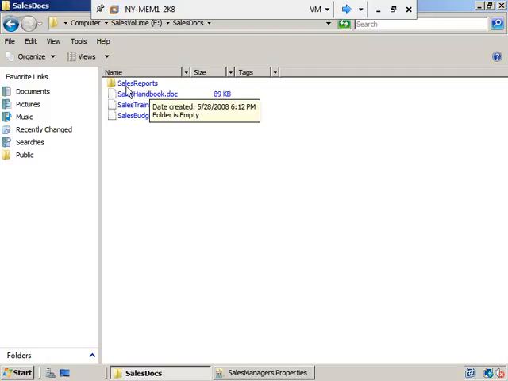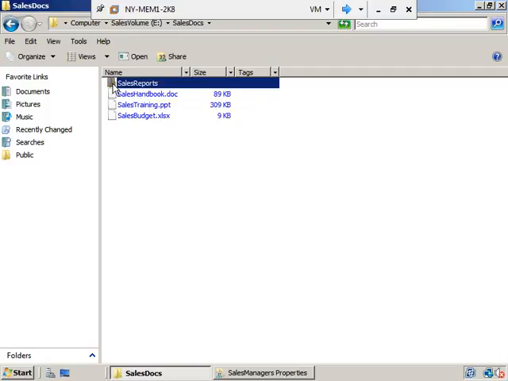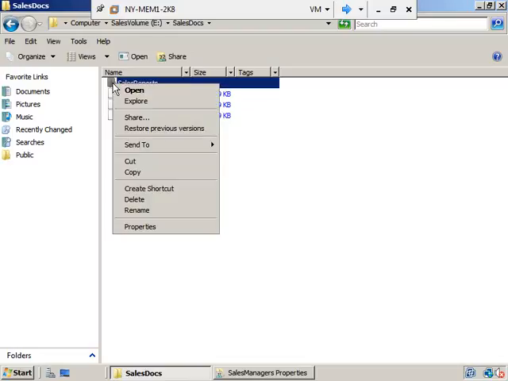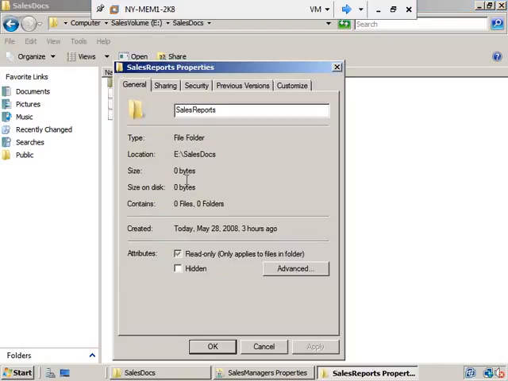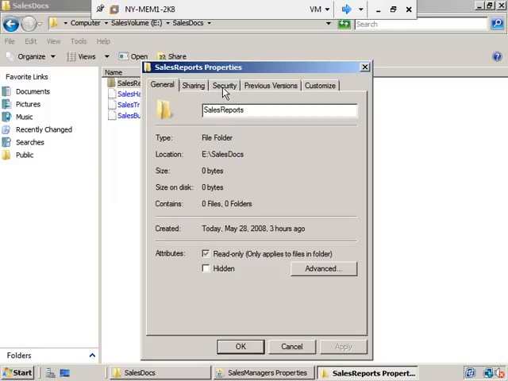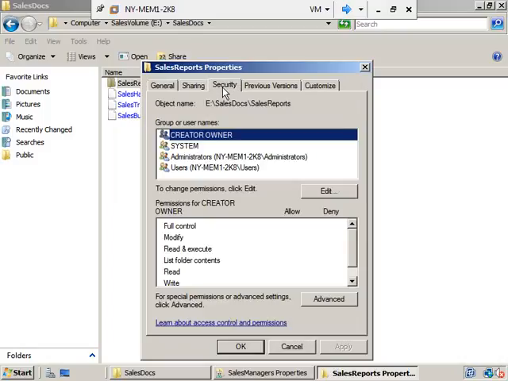All right, so let's start with the sales reports folder. I'm going to right click on the sales reports folder, and we're going to go into its properties this time. I'm not going to go into the share section because we already have share level permissions on this folder. We're going to go into its properties, and here's where we're going to go in order to alter the NTFS permissions of this particular folder, in the security tab.